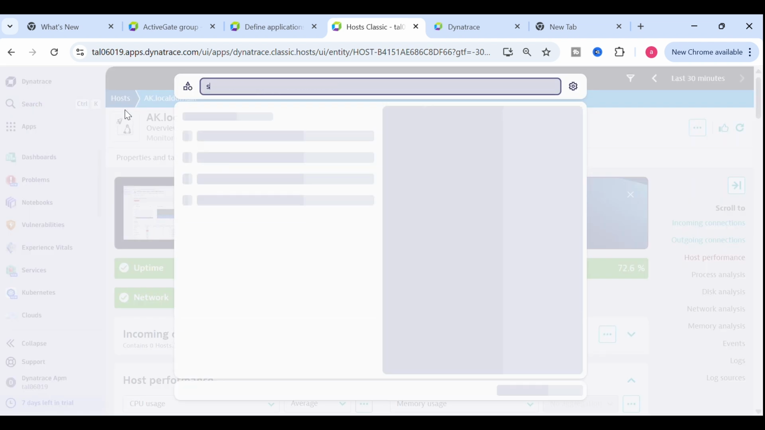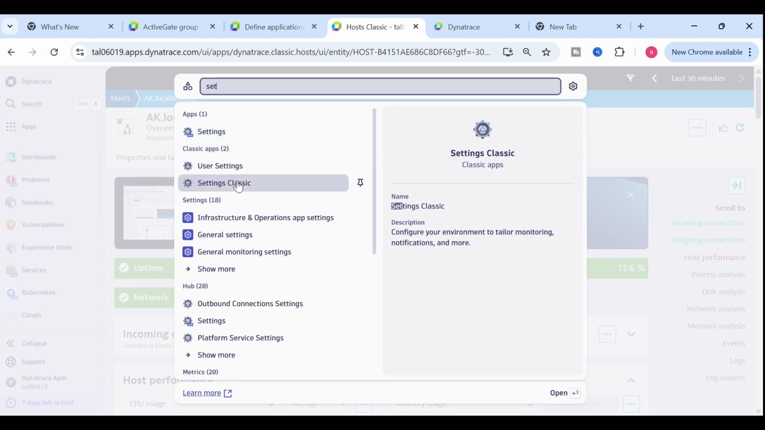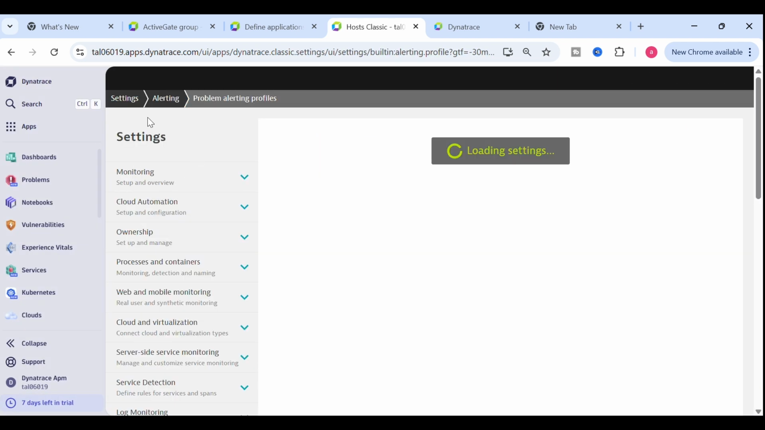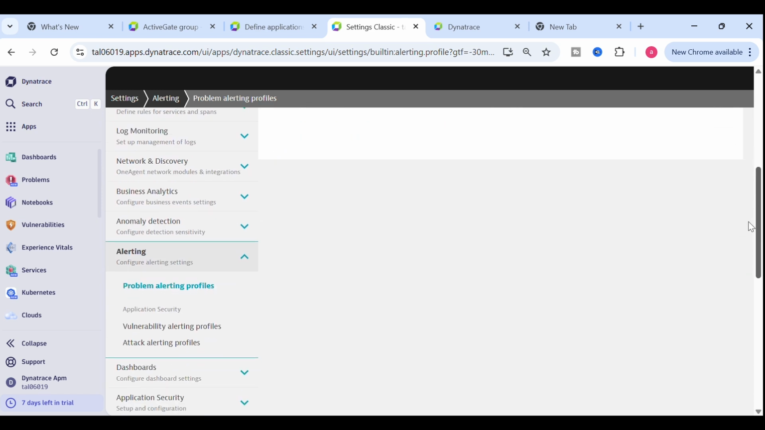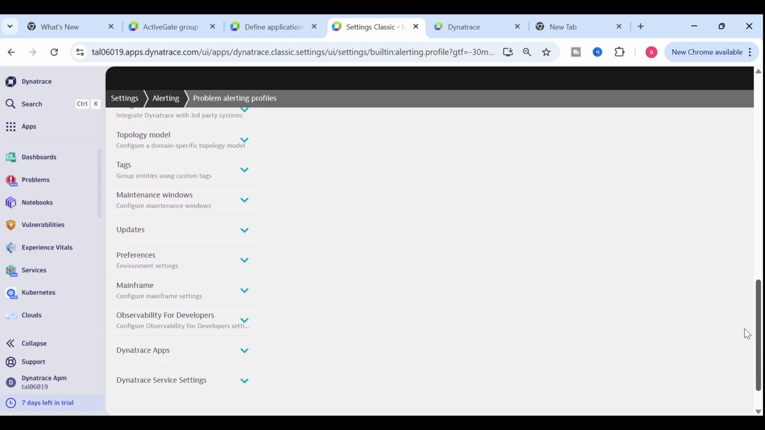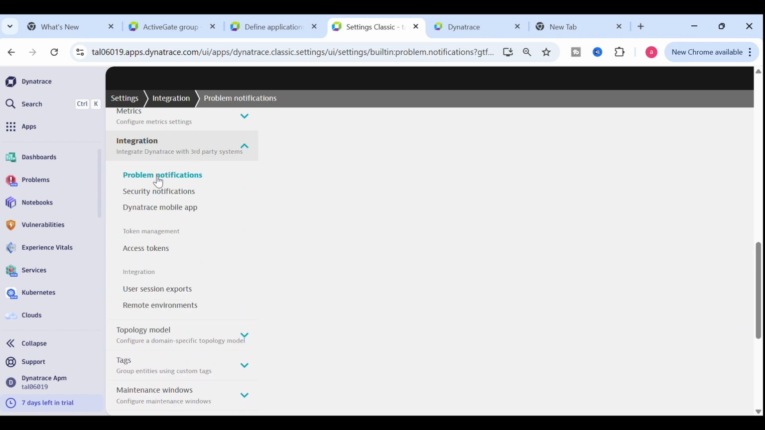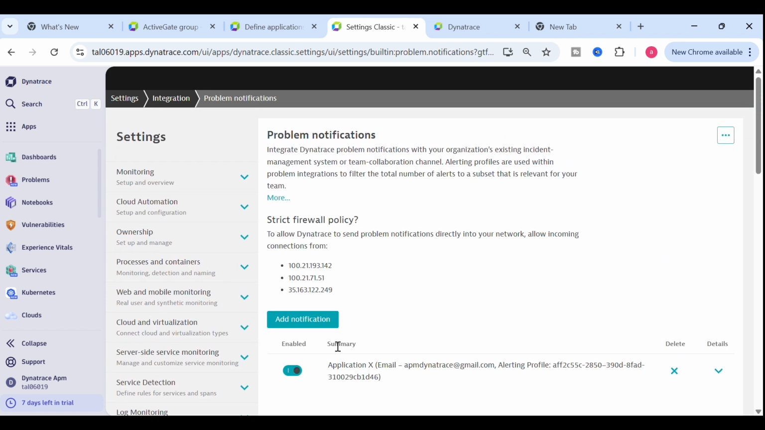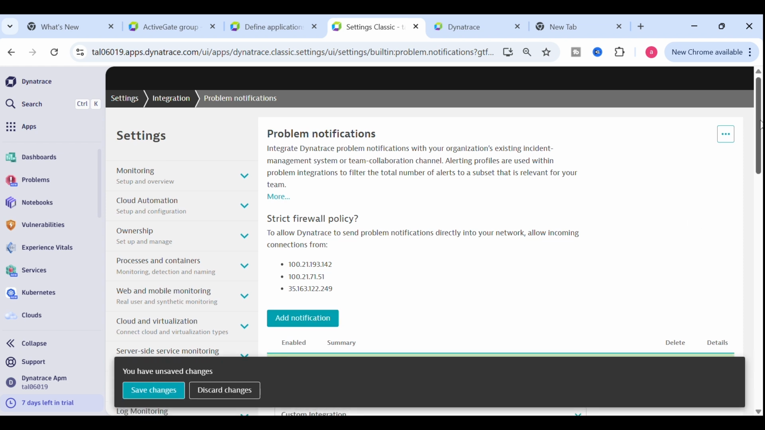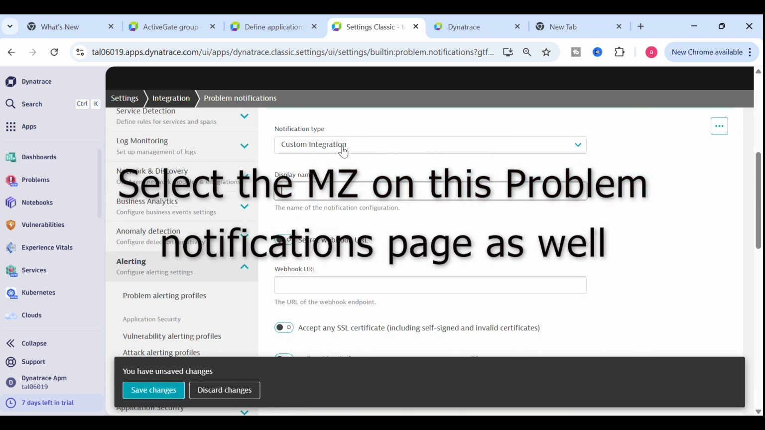So here in the integration and problem notifications, we need to add the problem. Currently, if you are expecting the alert on email, you can select email and whatever the display name, and you can give the recipient here.